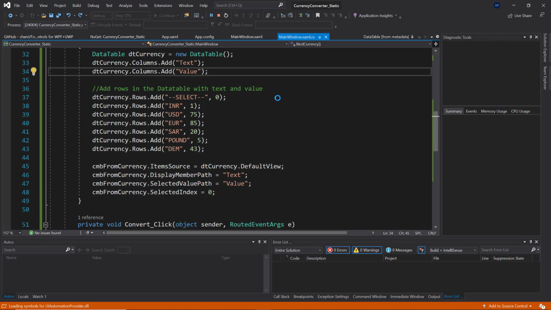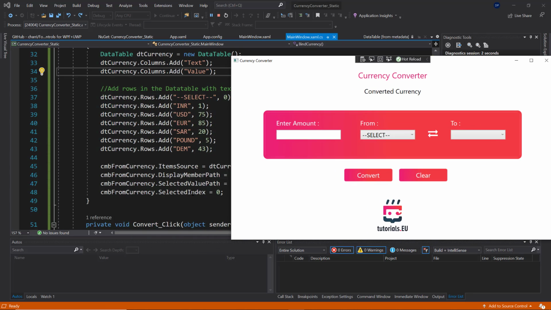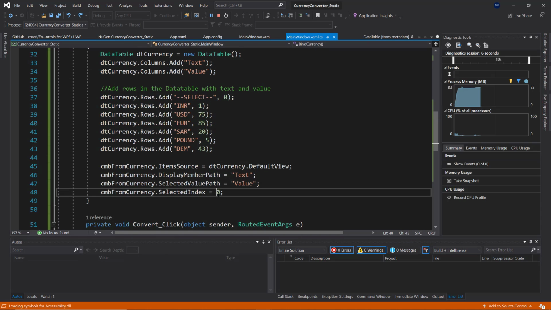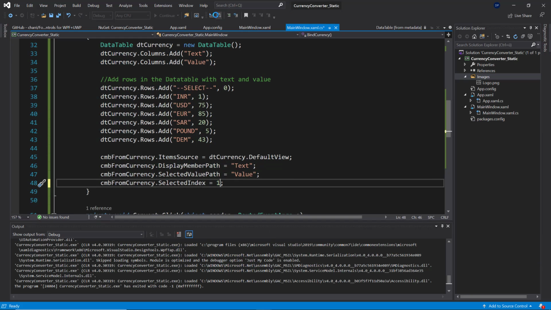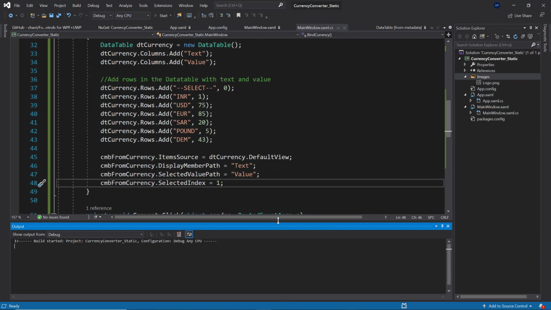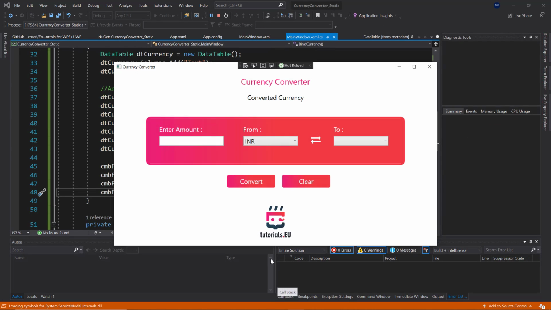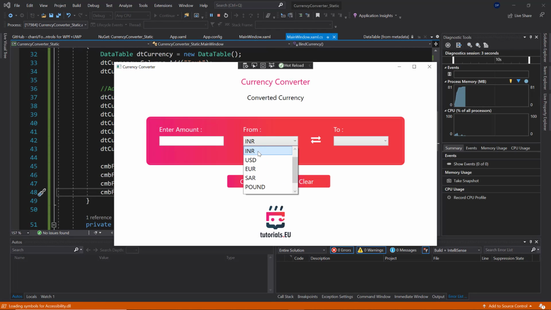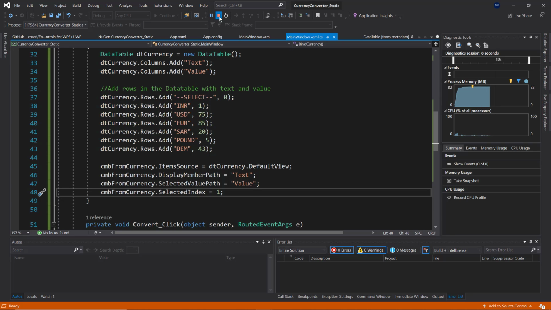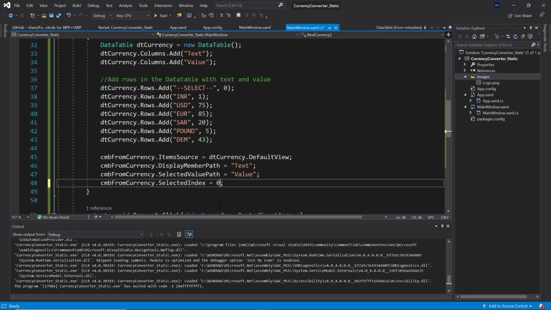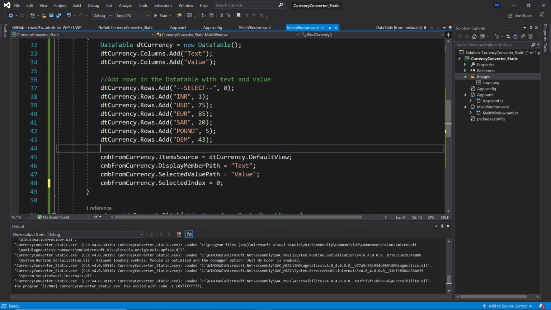All right, so that is basically what I have here, and you see the selected index is 0, which means it's going to be the select here. If I set it to 1, let me run it again, then it will be automatically set to INR, so to Indian rupee instead of select. Okay, so that's basically what you have here, the starting default value of your combo box.